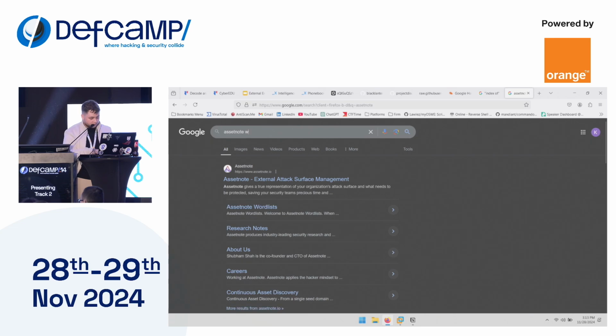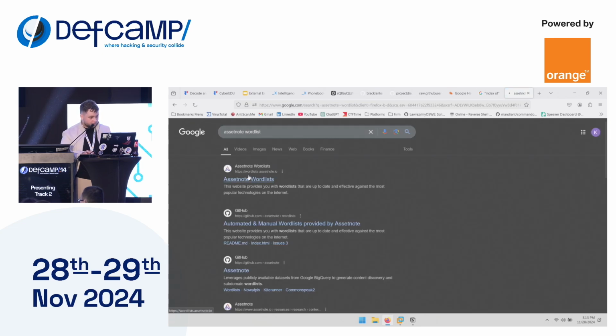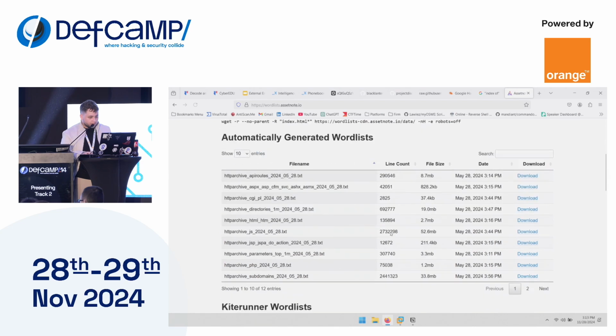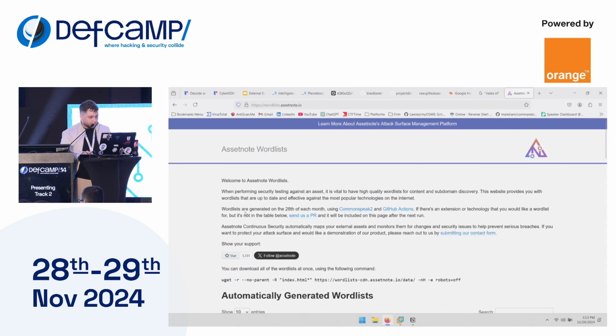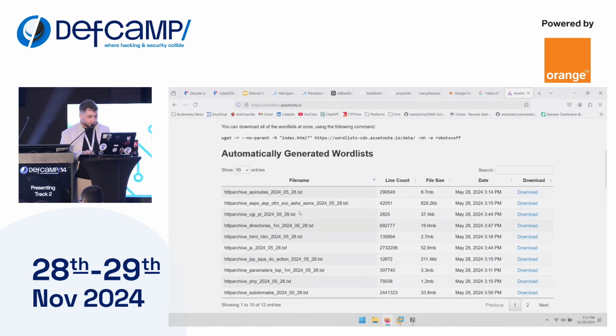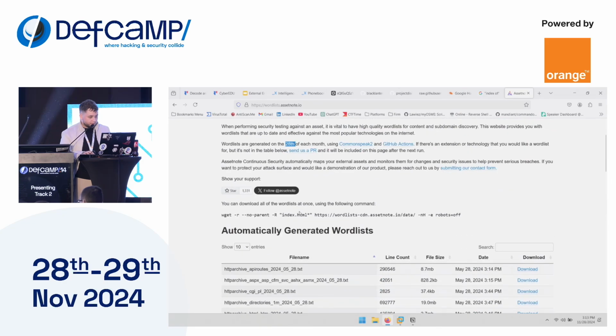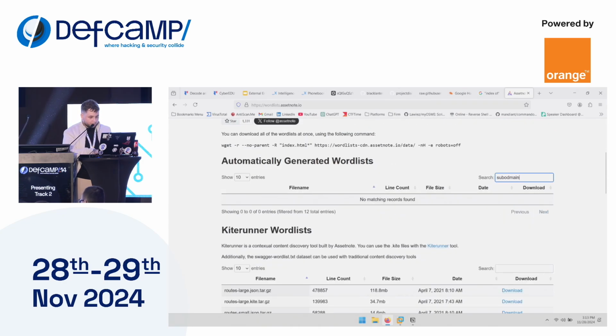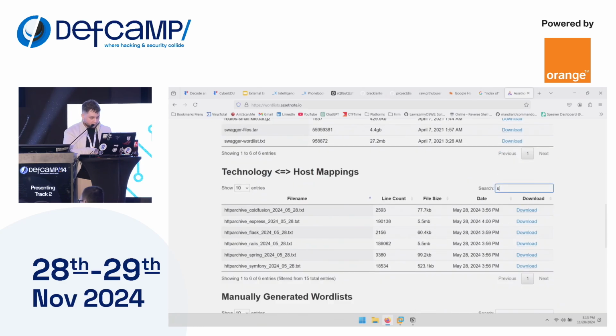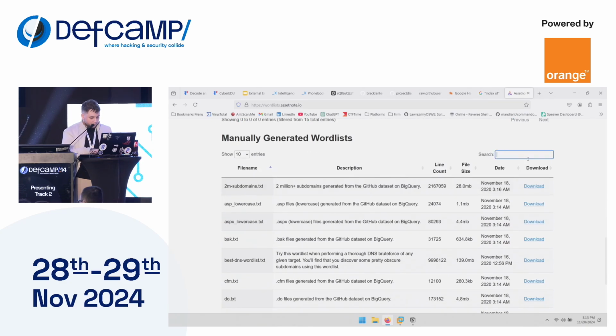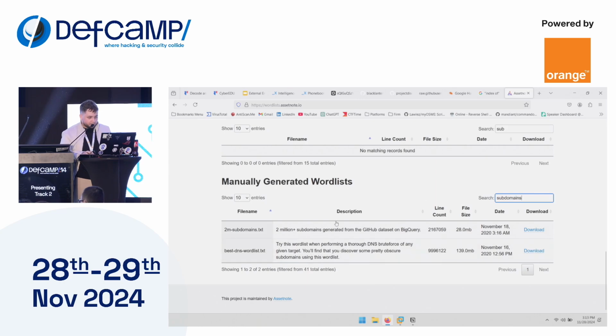Assetnote word lists. I have it there. These word lists are updated and generated again on the 28th of each month, so you are going to have constantly updated word lists that you can use for your scanning. You can search for subdomains, for example, 2 million subdomains generated only from GitHub and BigQuery, and you can use them with other word lists or your custom word list.